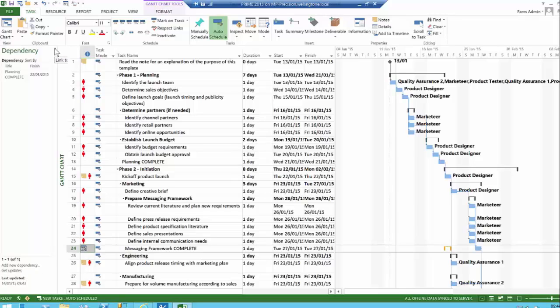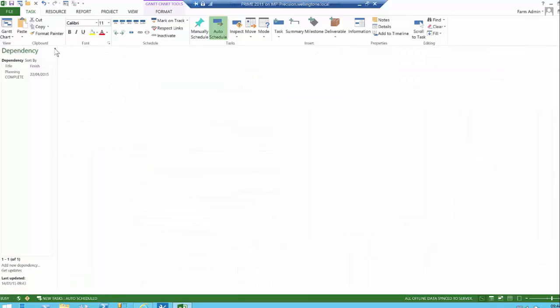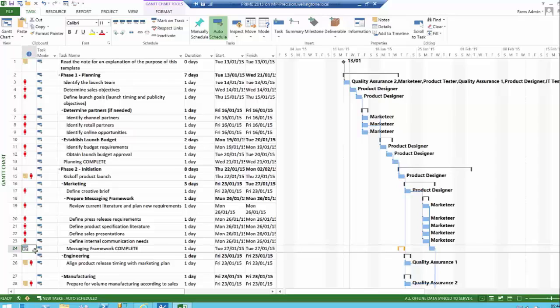And I can shut down that dependency pane on the left hand side, and you can see now that I have a little icon here and it says this task is linked to a dependency in another project.